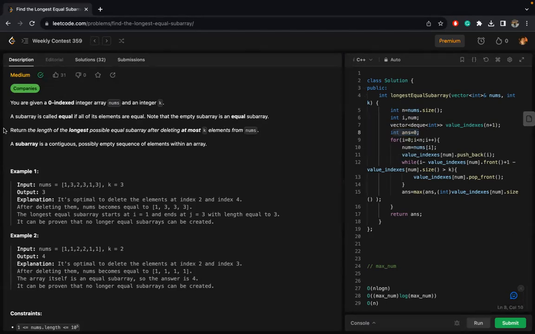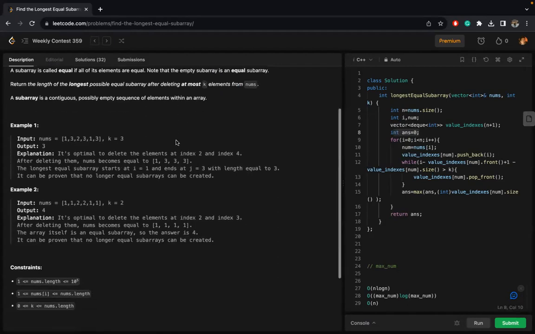Okay, let's read further. Return the length of the longest possible equal subarray after deleting at most k elements from nums. So you have to find the longest possible equal subarray. Yes, and you can achieve this equal subarray after deleting some elements. And how many elements? At most k elements.